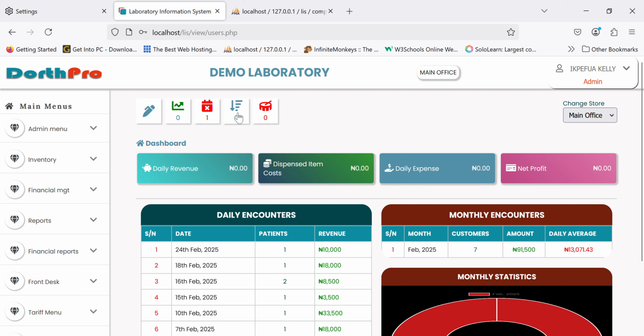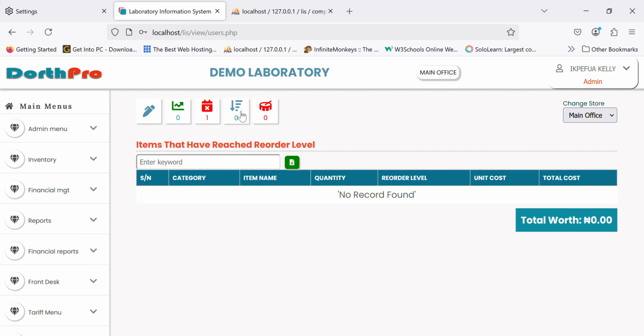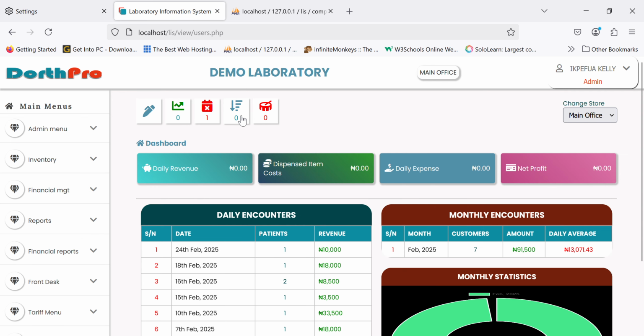So it shows you the expiration, and also we have items that have reached reorder level. In this case, there's a reorder level set for every item. So here it shows you all the items that have reached reorder level. Reorder level means the level of quantity it will get to before it tells you it will soon run out of stock. That's what we mean by reached reorder level. Then we have out of stock. You don't have it anymore. So that's what that means.